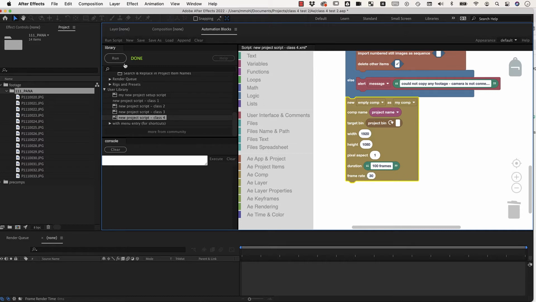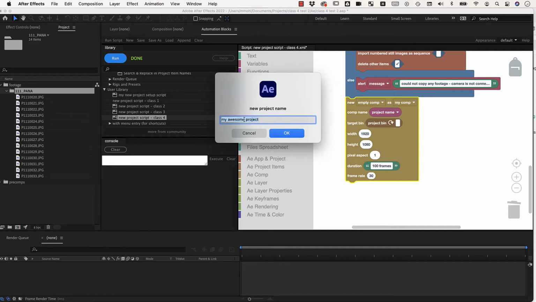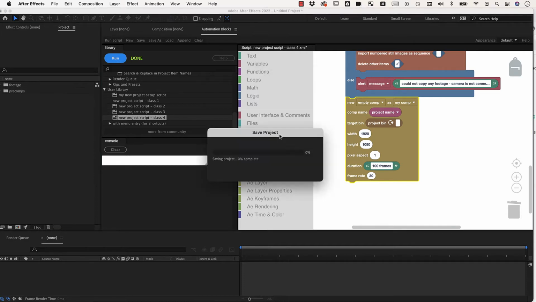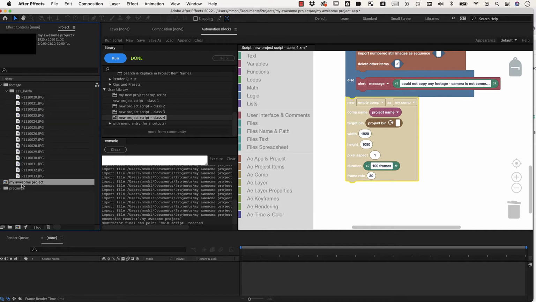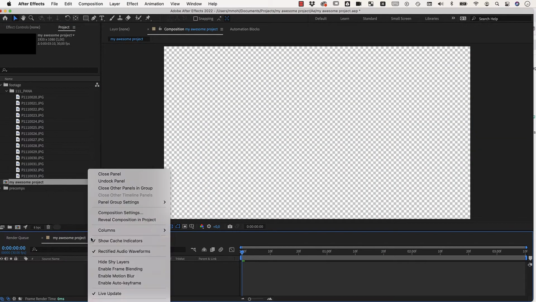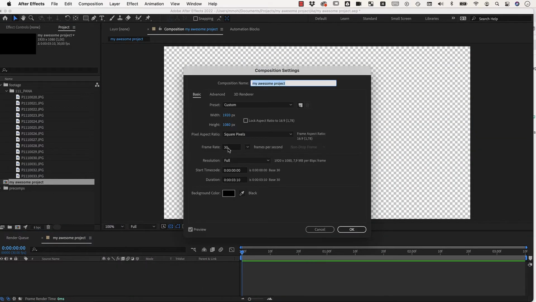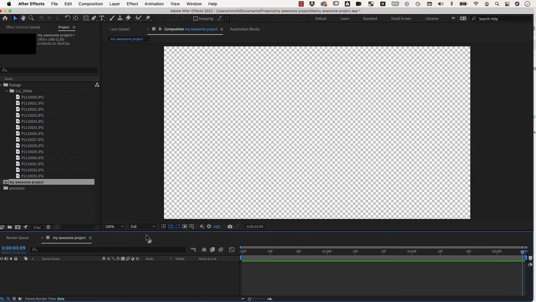Now let's check the script and run it. It asks me to enter a new project name, and I keep it as a default here. It creates my new project. It imported my footage here, and here I've got now my awesome project composition. And if we take a look at the settings, it's exactly what we wanted. It's square pixel, frame rate of 30, and HD resolution, and a duration of 100 frames. So the last frame is number 99, and the first one is number 0.